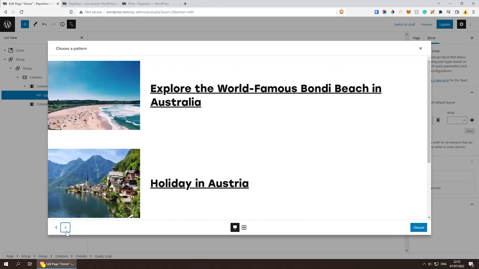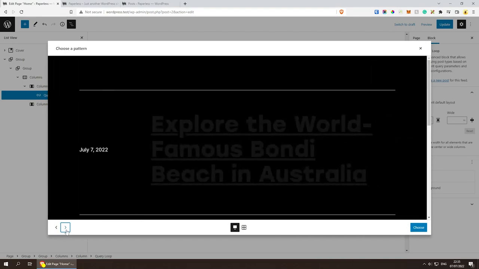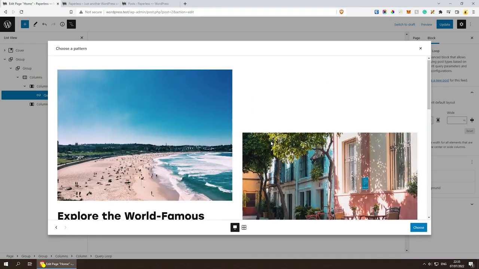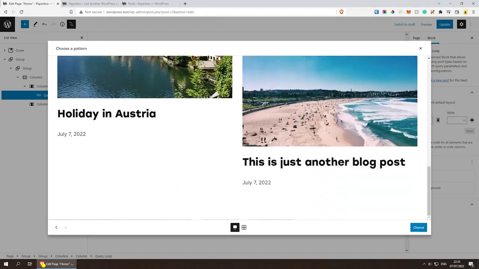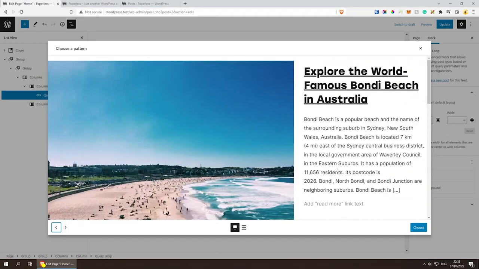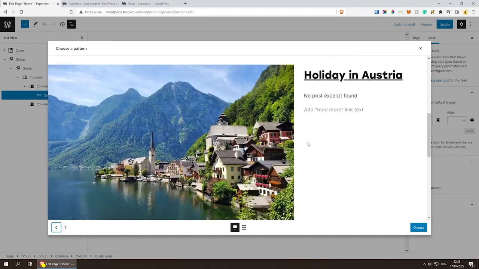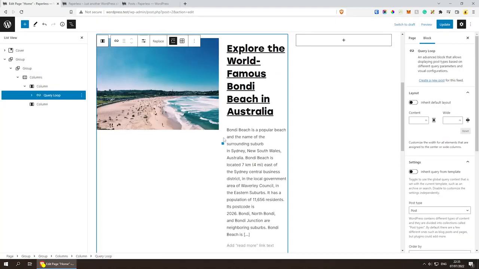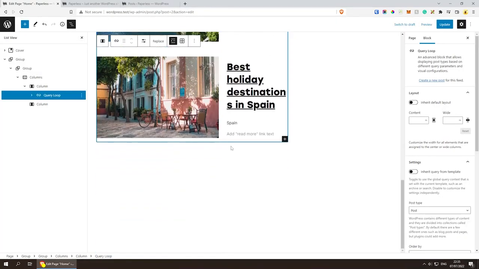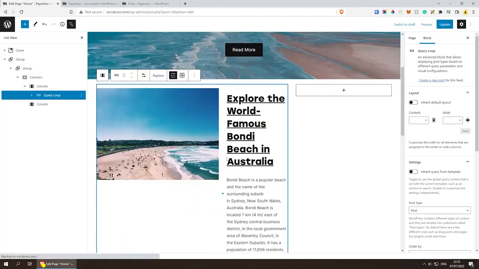Originally I was thinking of something. Oh, that looks really nice as well. You know what? I'm going to go for this one because this one looks nice. So let's choose this query loop, and this is going to loop a few articles for a blog post.